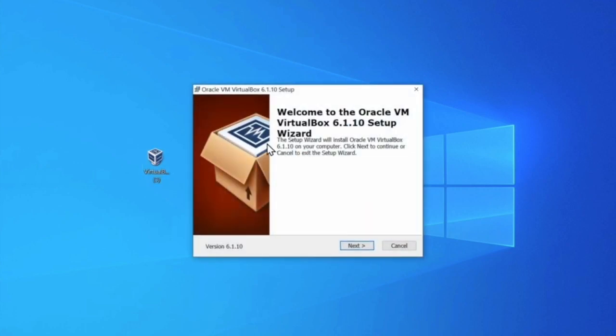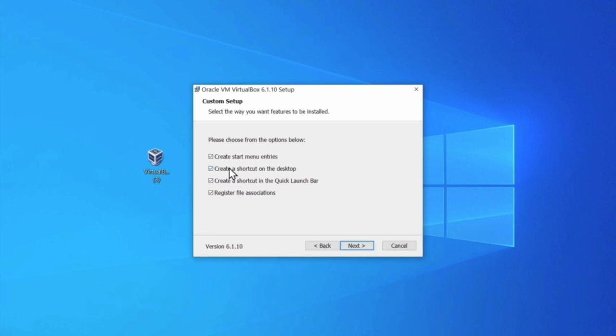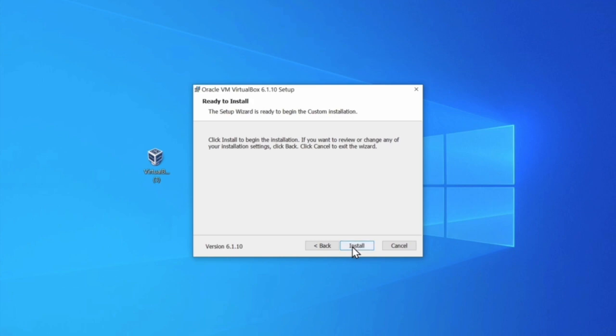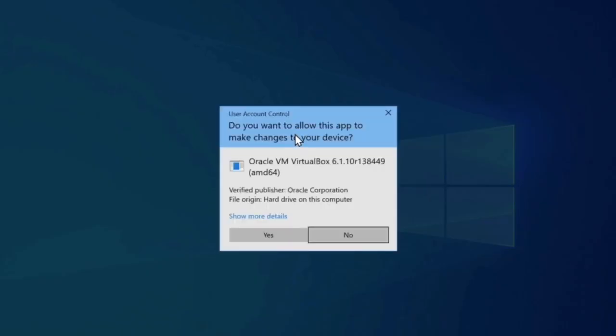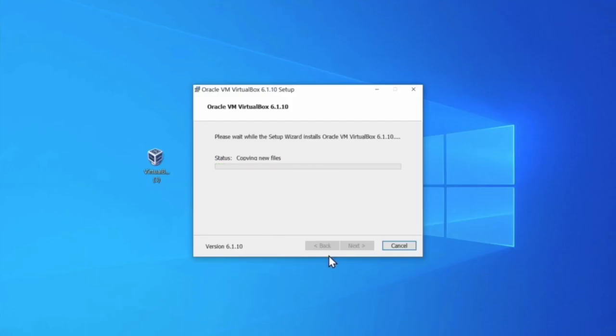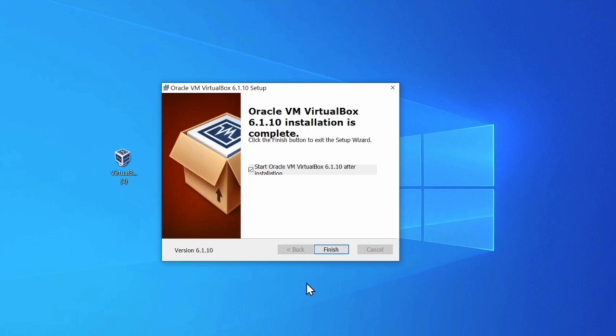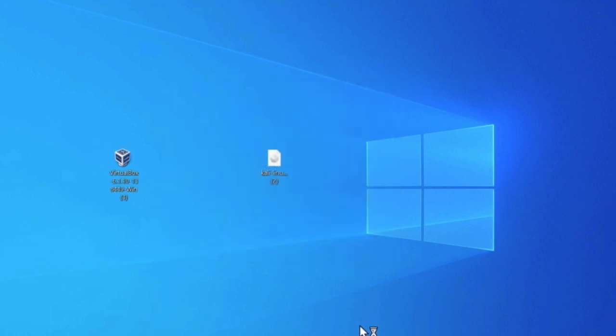If we double click on it, it will start the process of installation. It is same in Windows and Mac. We should click on next on each and every step. Click next, next, next. Now click on yes and then click install. This will install VirtualBox on your system. It will ask you for administrator permission. Click on yes. Then it will start the process of installing VirtualBox. Right after installation, click on finish and it will open the VirtualBox.